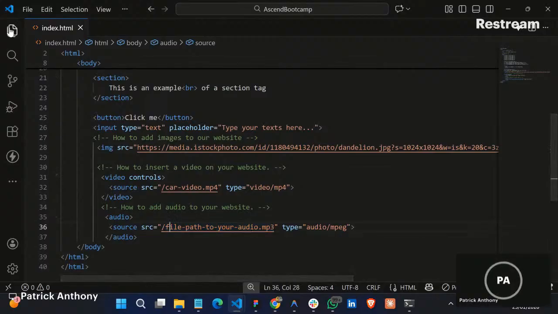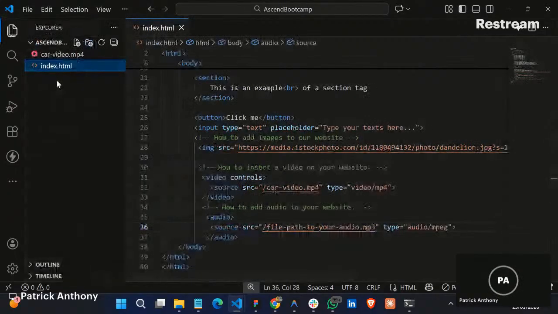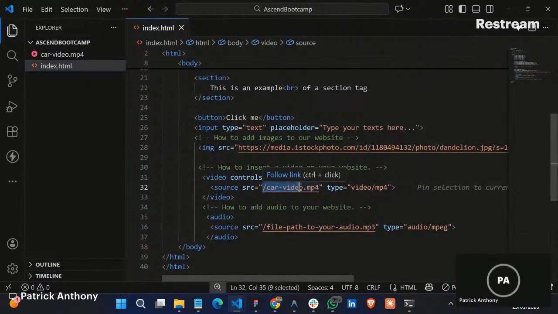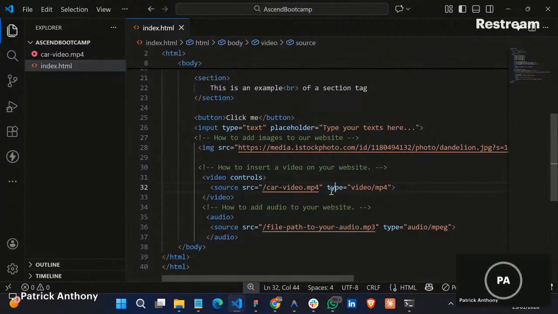So you can bring in an audio here, and then you reference it just like we did with the video, right? You can as well get a link online and insert it here.